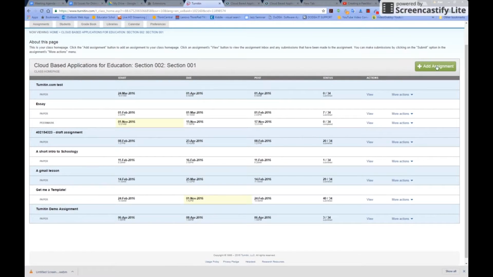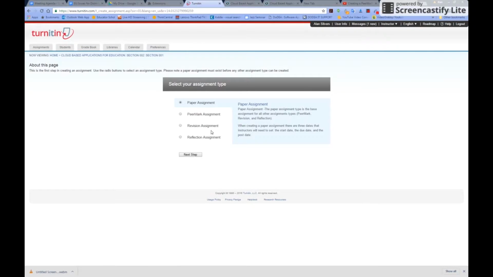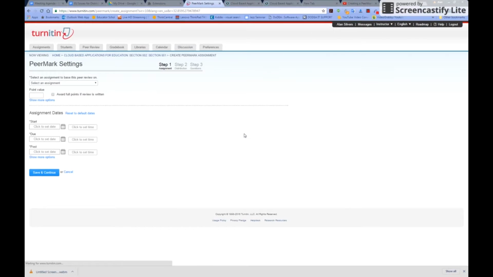So I'm going to go ahead and add a new assignment, and I'm going to make this a peer mark assignment. I'm going to click here. Notice you could see a demo of that. I'm going to select the assignment that I want to have it distribute. I can give it an award. I can say if they do this assignment, as long as they turn it in, give them full points, or I can grade it as appropriate. If it doesn't look like they did a good job, that they didn't really read, that they didn't answer responsibly, I might not want to give them full points. So sometimes you do, sometimes you don't.